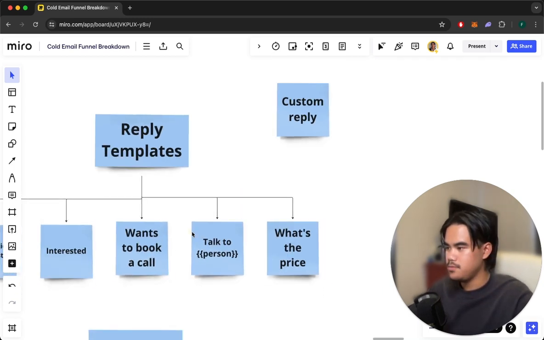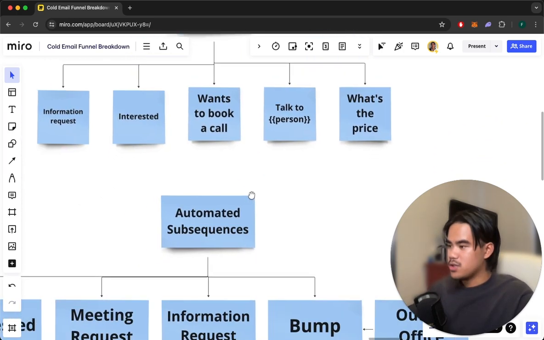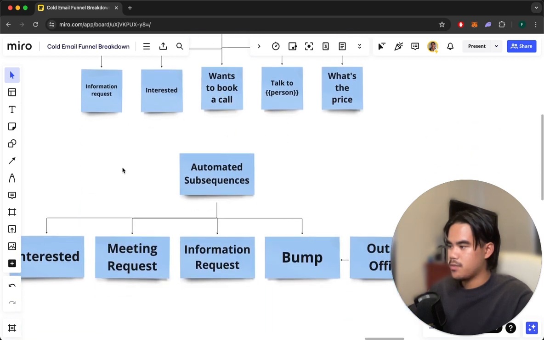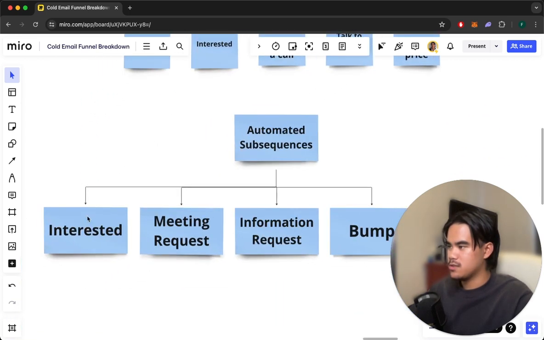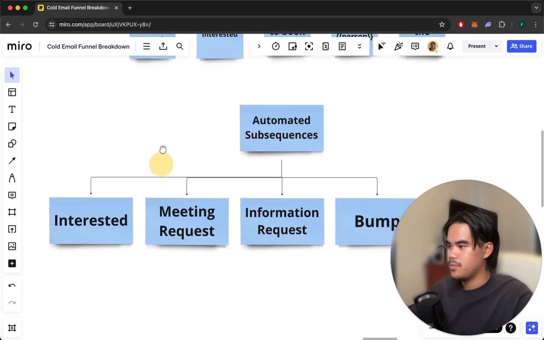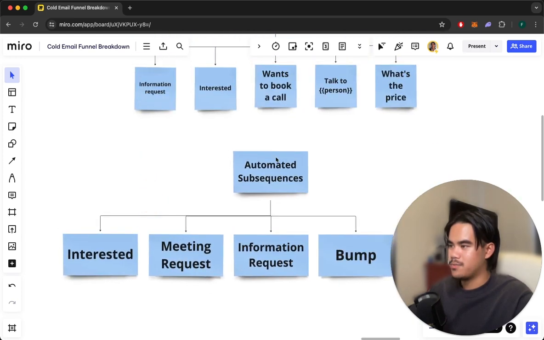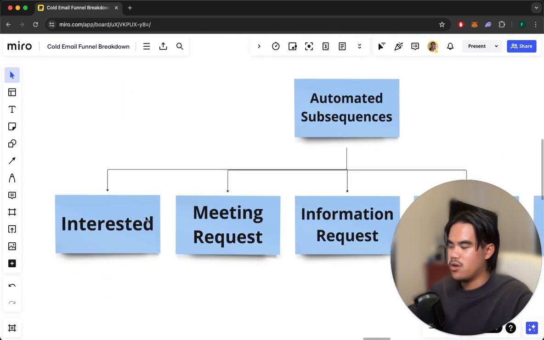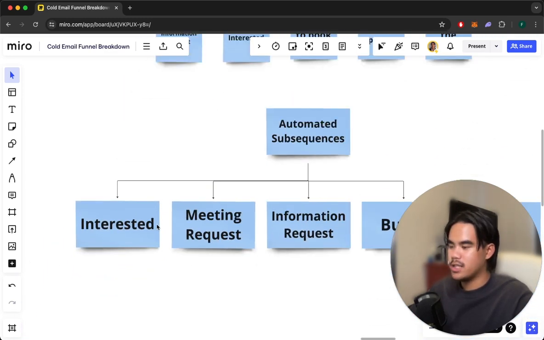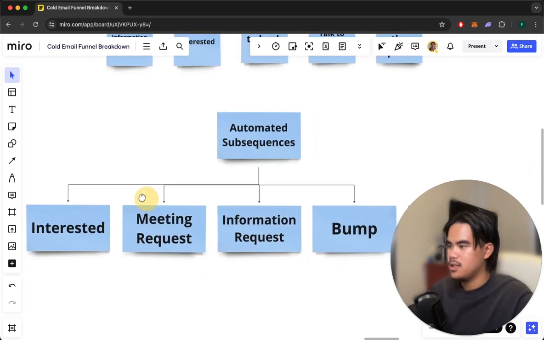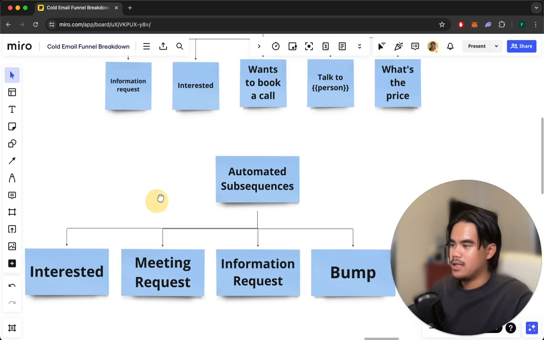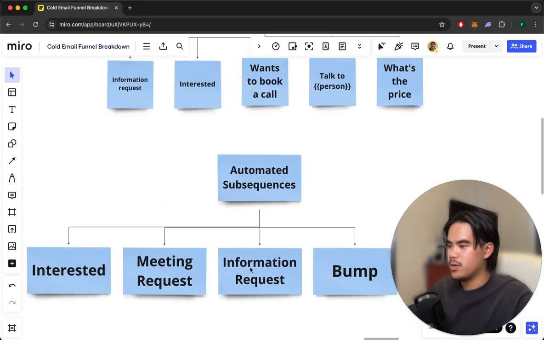So yeah. In terms of automated subsequences, once you do these replies, you need to have an automated subsequence for anyone who's interested, and it's basically following up with this initial reply. So if they're interested, you keep sending over the call to action that you made, whether that's free work or a sales asset. For a meeting request, you keep sending your Calendly link, giving them a few options of times on when to book and reminding them that they wanted to book, right?